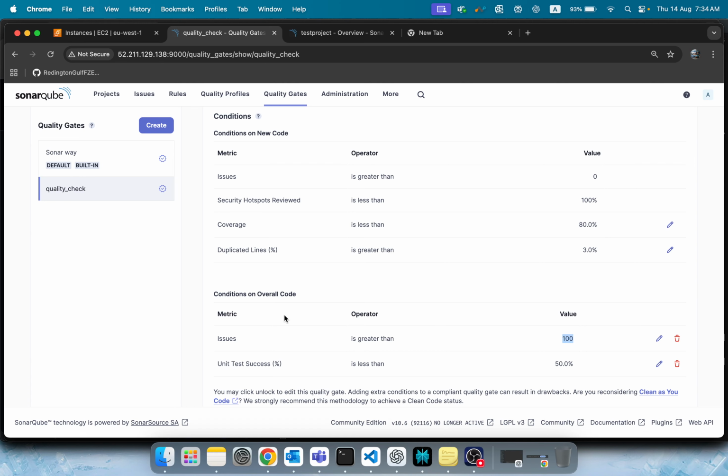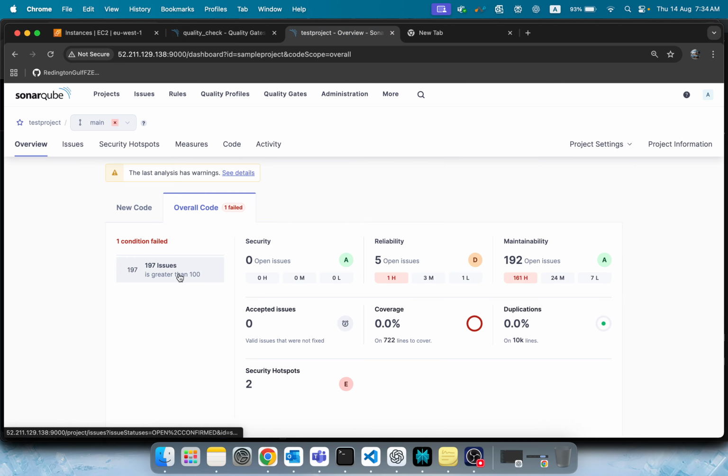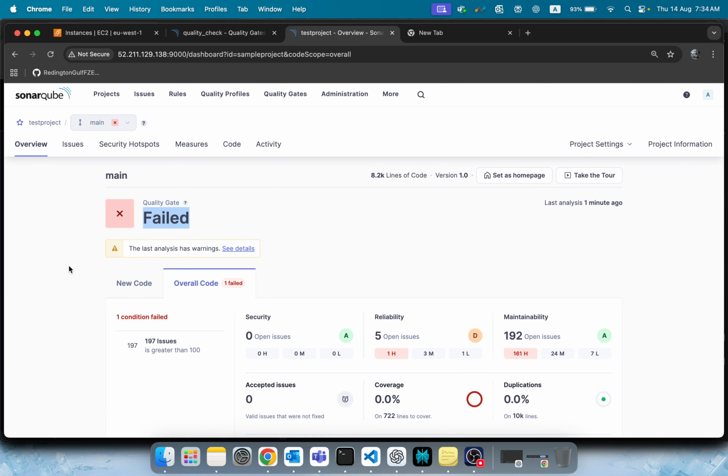It's marked as failed. The condition has failed here because we have issues overall. How many are there? 197 issues are there. It means 97 more than 100, right? So 197 issues is greater than 100. That's why it failed. That's how we decide project failure or status. Of course, these quality gate condition numbers will be given by developers only, not you. Correct? All you will do is integrate these conditions into the project. That's the only thing you do.